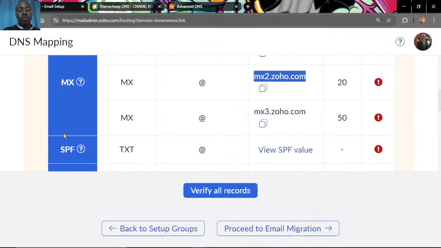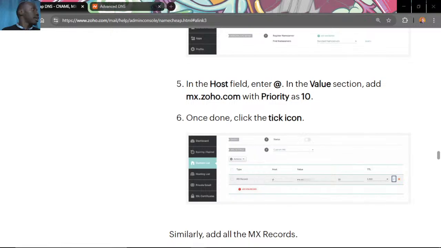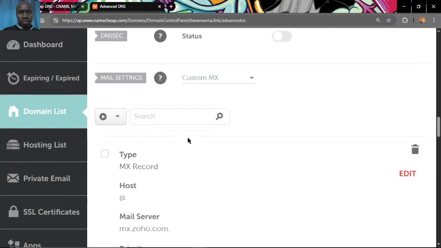Now the next step would be to add the SPF record. For the SPF, you just need to create a TXT record, then add the SPF value. Okay, all right. So let's do this off screen. We have to go back to the advanced DNS, and now we're going to add a TXT record.